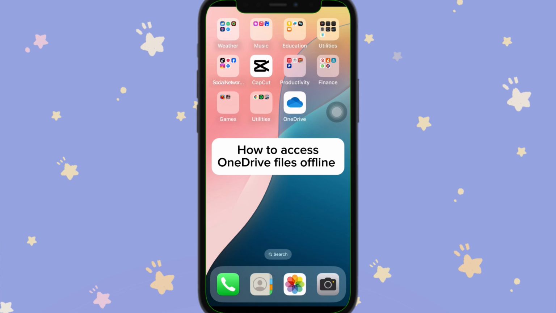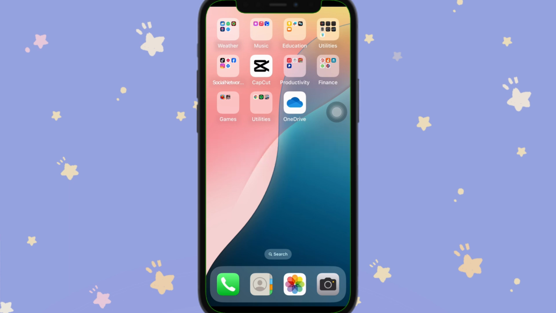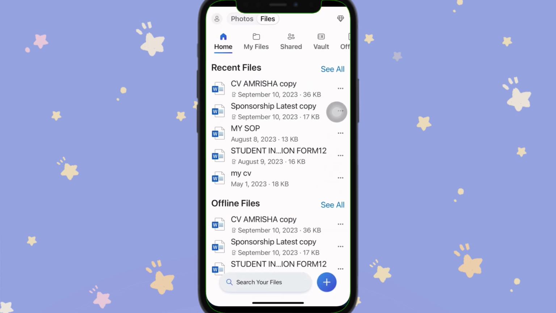How to access OneDrive files offline. If you have been using the OneDrive application and wondering how to access the files offline, don't worry. In this video, I will show you how to do it. So let's get started. First of all, open the OneDrive application.